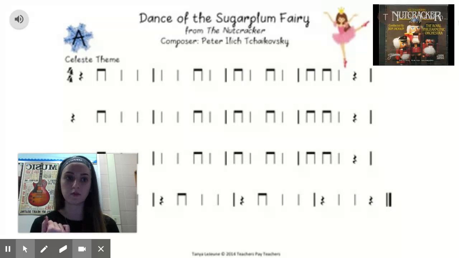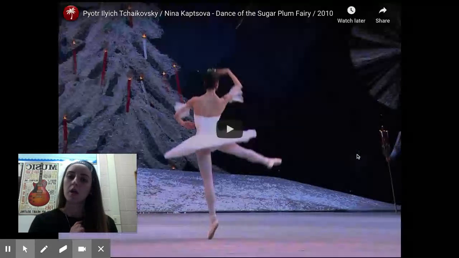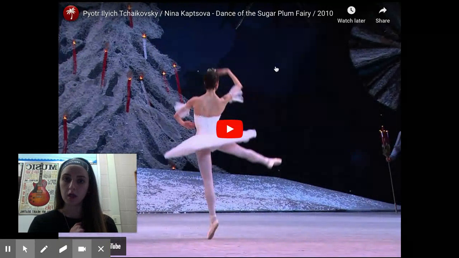And then it repeats. So that's the theme. You've probably heard this song before. And so this video here, you'll click on this next. This is going to be the traditional dance of the Sugar Plum Fairy. Very, very famous part of the ballet and a very famous song. So you're going to click on that and you'll watch that on your own.